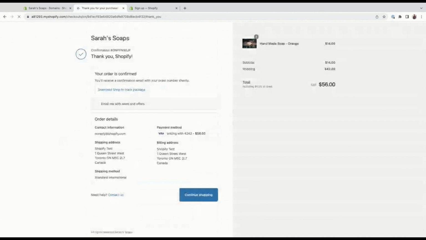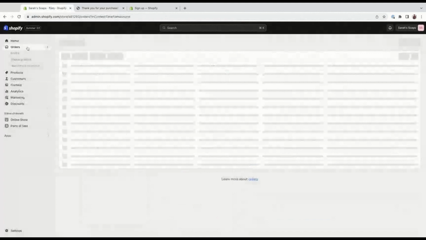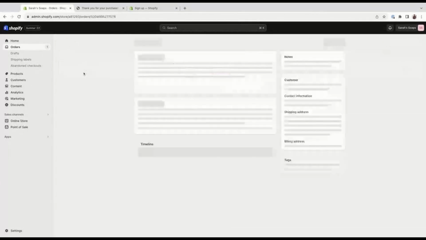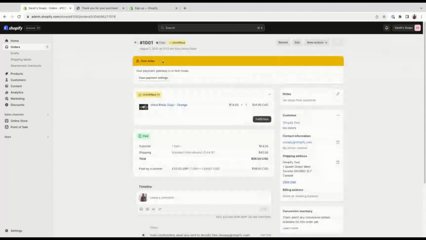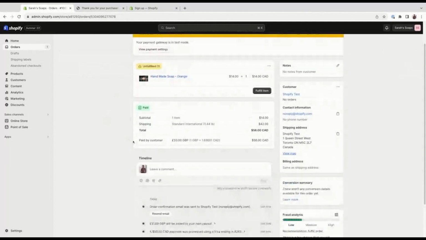Perfect. So we have our first order. So we can see that that's gone through now. So if we navigate back here to our store, go to orders, we'll see that a new order has been placed. So what you can do is take a look at the order. You can see very clearly here from the orange banner that this is a test order, so it's not actually going through. So no one was charged and you're not going to receive a payout for it.